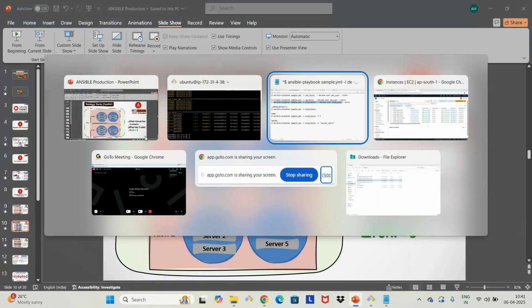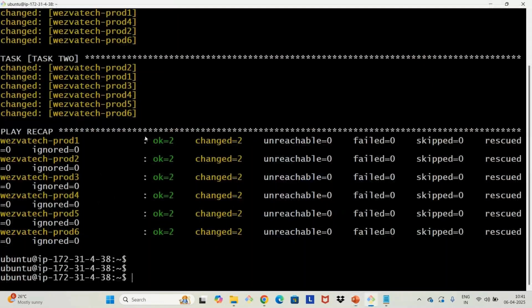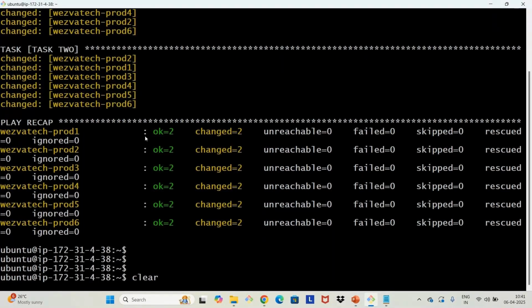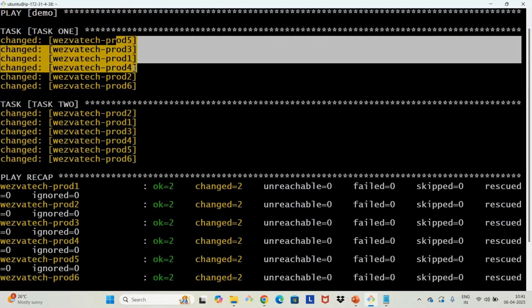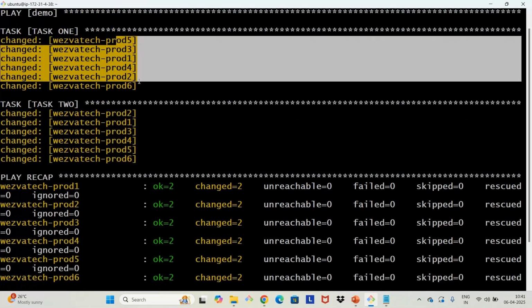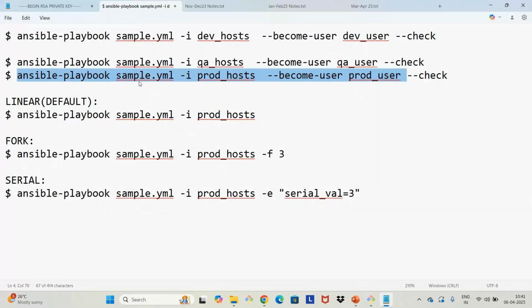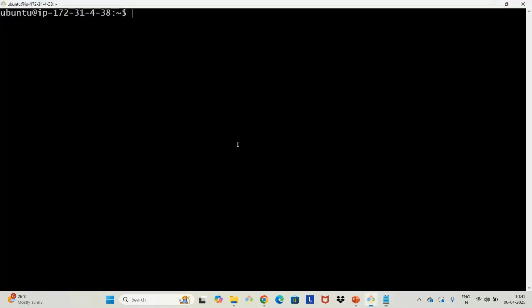So the same playbook where we had 6 machines and we saw that it was trying to run all of them in parallel. Now I can choose the fork. To choose the fork, you can pass an option called -f and the number. Now the same example, watch what happens if I say fork as 3.